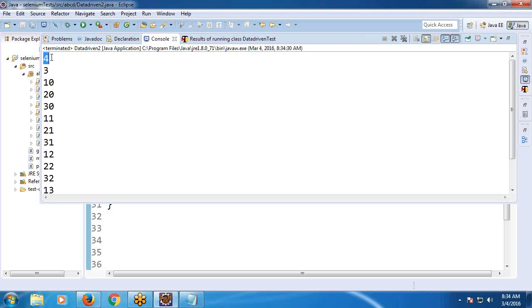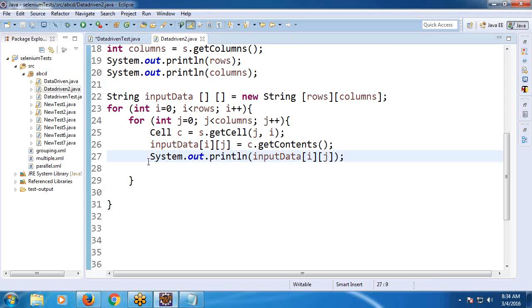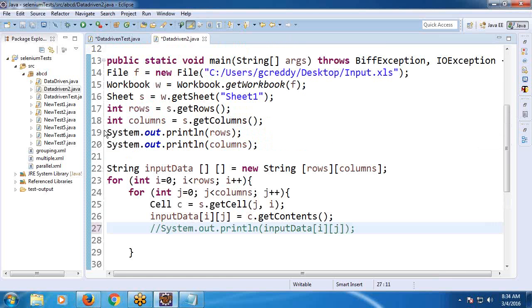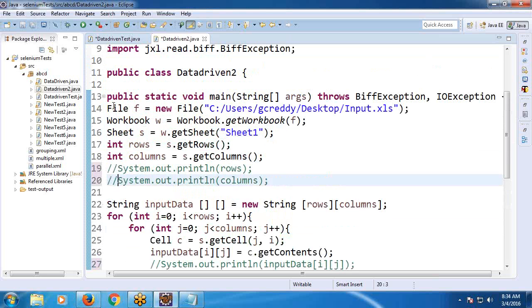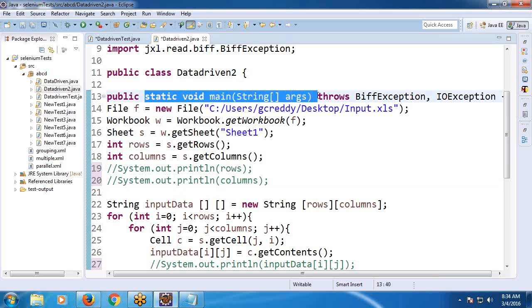See, first 4, 3 are the rows count and columns count. Next, values. Okay, comment it. We need to add those cells, right? Next, make it as an array object instead of the main method.